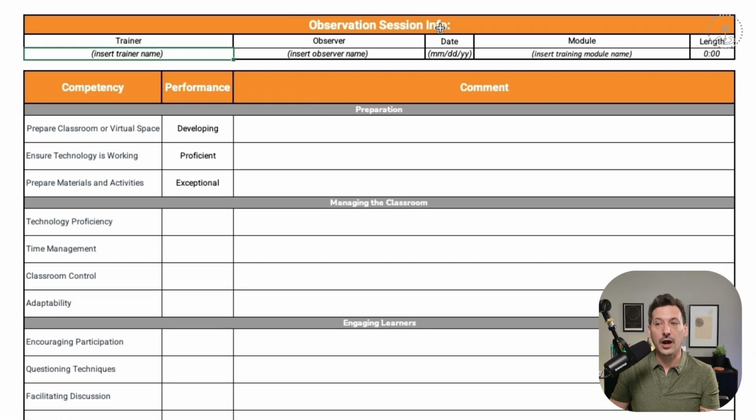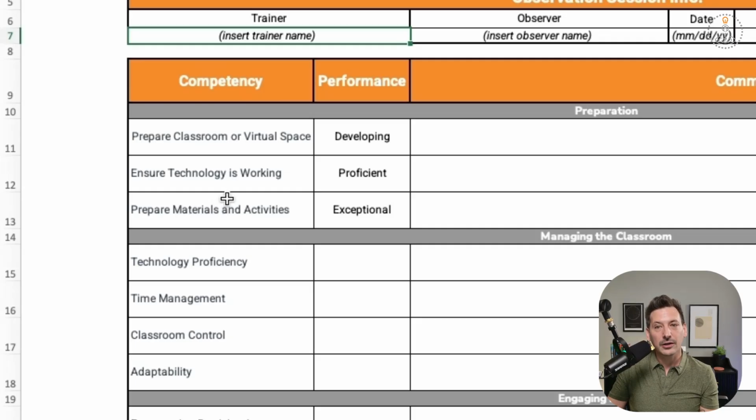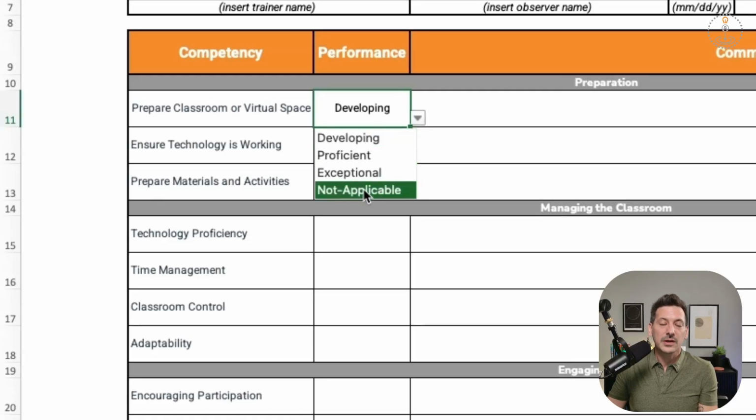So first, you've got your observation session info, where you're going to put in the trainer's name, your name, the date of the observation, the module or the session that you were observing, and how long you observed them. And then those same competencies are going to be listed here. And you've got a handy dandy little drop-down menu to choose developing, proficient, exceptional, or not applicable. Because there are times where you will run into a competency that there was no opportunity in the session that you observed to demonstrate that competency, which is okay, it happens.